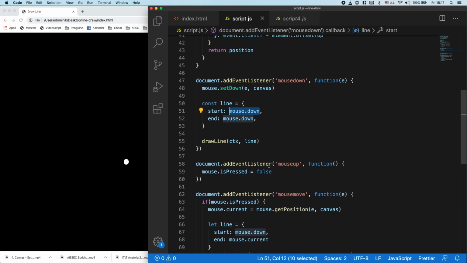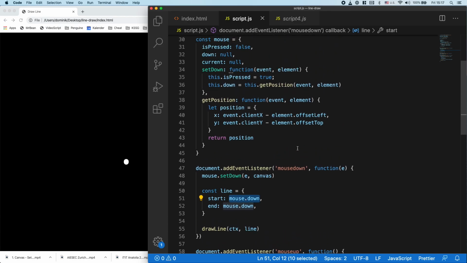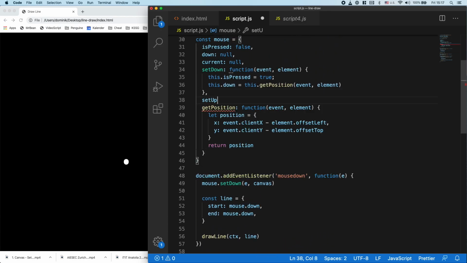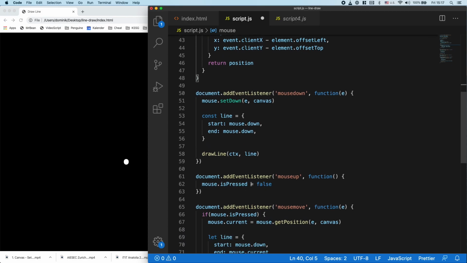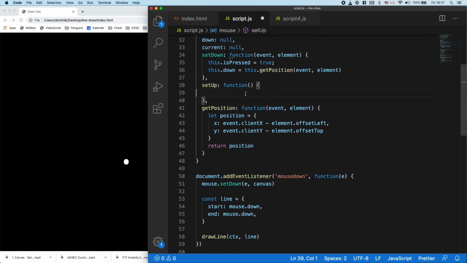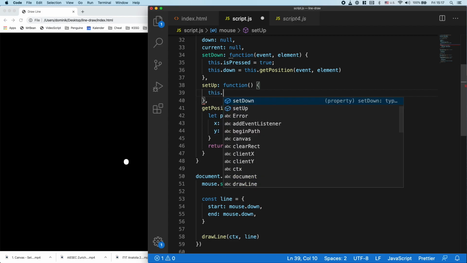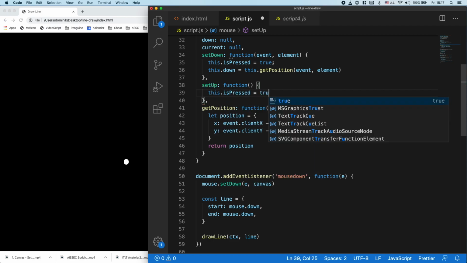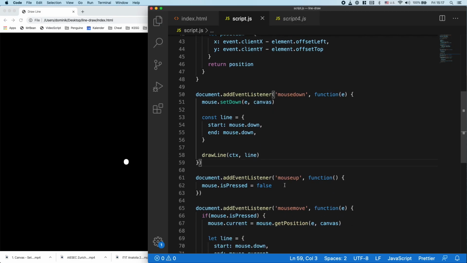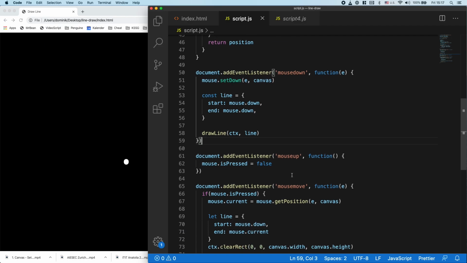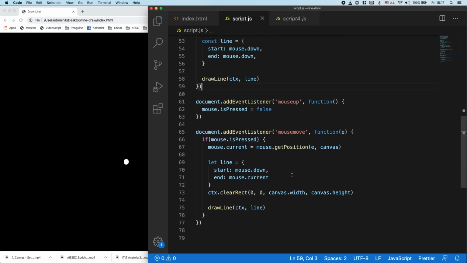Okay, so we would also need to have something for set up. So we can say set up function. Well, in the setup, what do we need as arguments? Well, so far here we just say the mouse is pressed, so we don't really need any arguments because we can just set this dot is pressed to false. So it's not being pressed anymore when we remove the down click once we release the mouse.